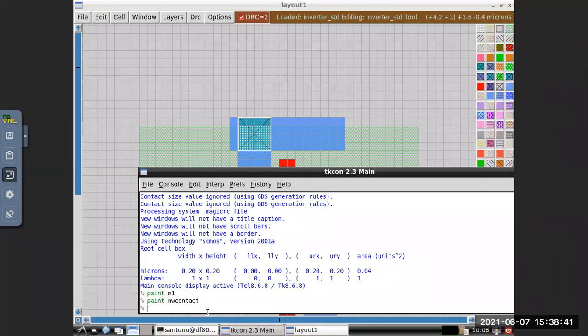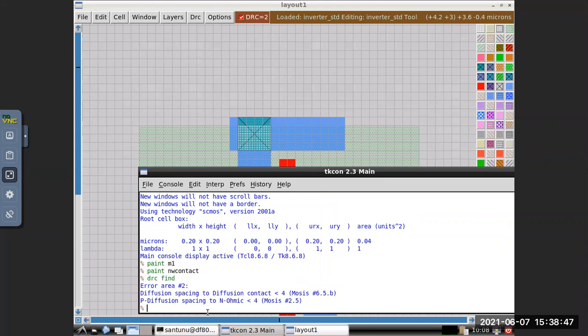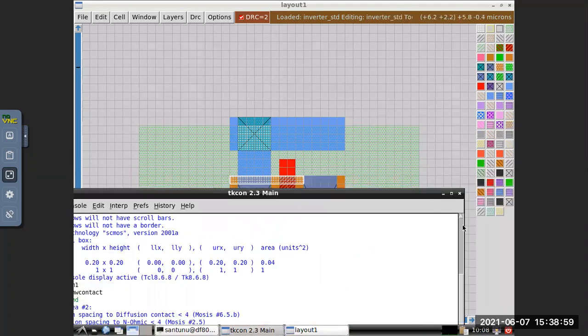So what is the DRC error? DRC find. So diffusion space to diffusion contact 4 micron. Means 4 means 8 micron, 0.8 micron.